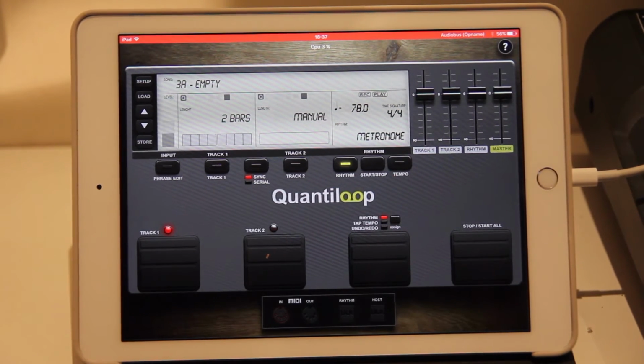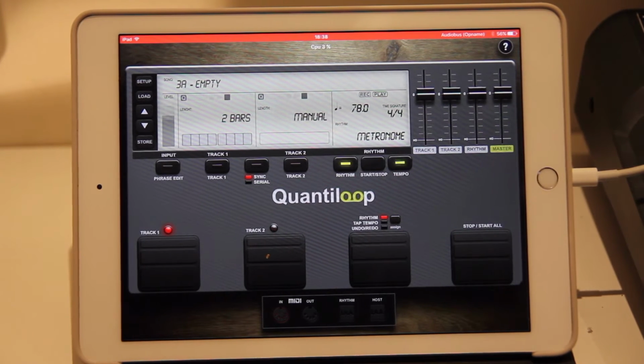Now this is great if you're just practicing on the couch. You don't want to have your foot pedal handy. You have your iPad there, you have your guitar there, you put on your headphones and you can just jam along to some music.